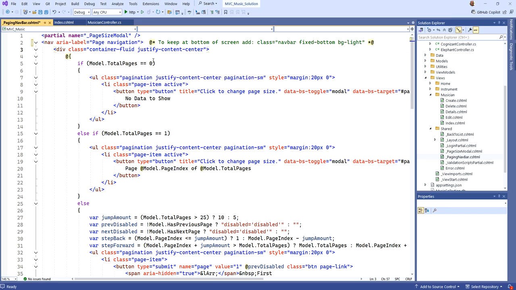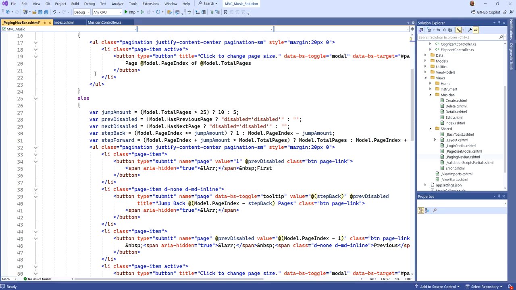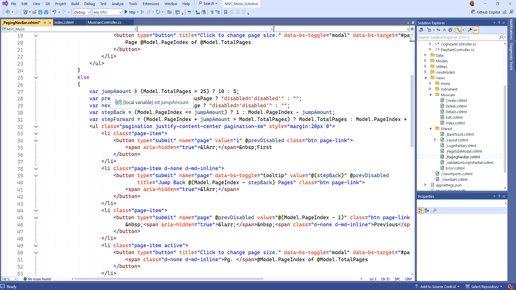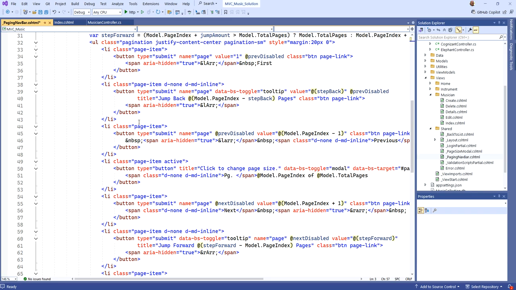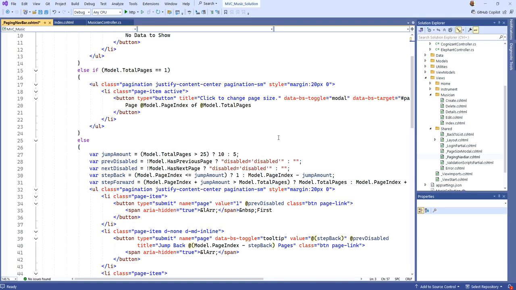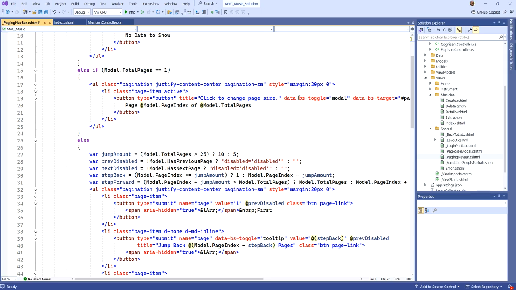Okay, so if we don't have any data, so our total pages is 0, then we would show that. If we have one page, then we just show page 1 of, and away we go. If we have more than one, then we've gone through this before, we just set up our jump amount depending on how many pages we have and so on and so forth. That's it. And we have our buttons to show. So if you really don't like the look of the characters I'm using, feel free to change them. I don't have any problem with that whatsoever. Just customize it to your heart's content.